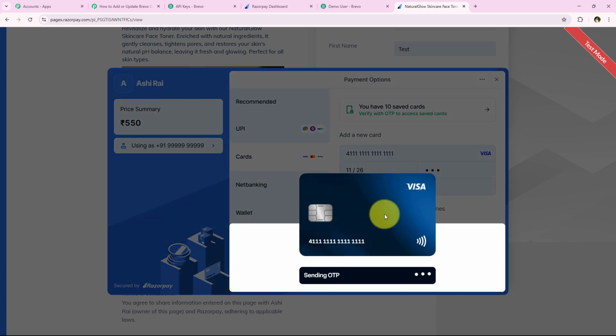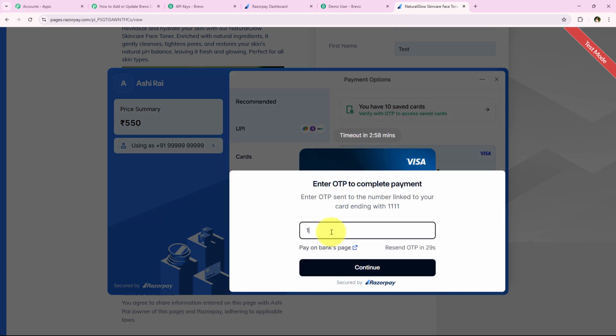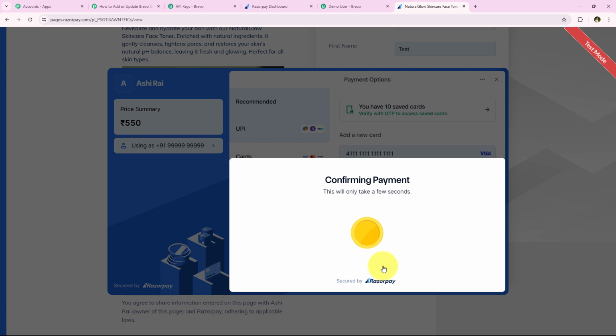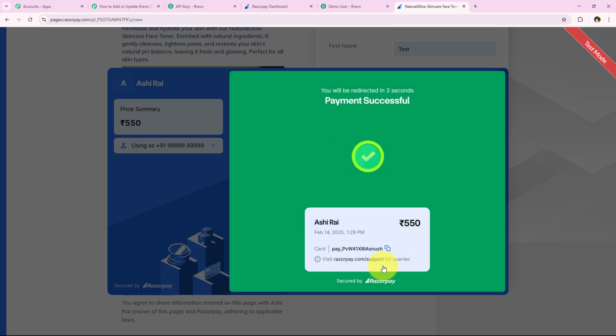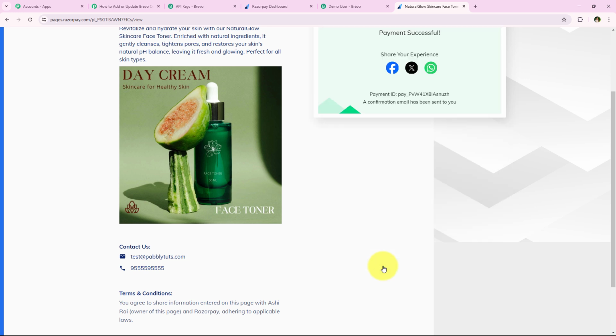Okay, and now once again it is going to ask me for the OTP, so I'm just going to enter the OTP and click on this continue. Now it is saying submitting the OTP and processing the payment. So we're going to wait for a few seconds till our payment is confirmed. And yes, you can see payment successful. With this, we have successfully purchased this face toner as test user 2.